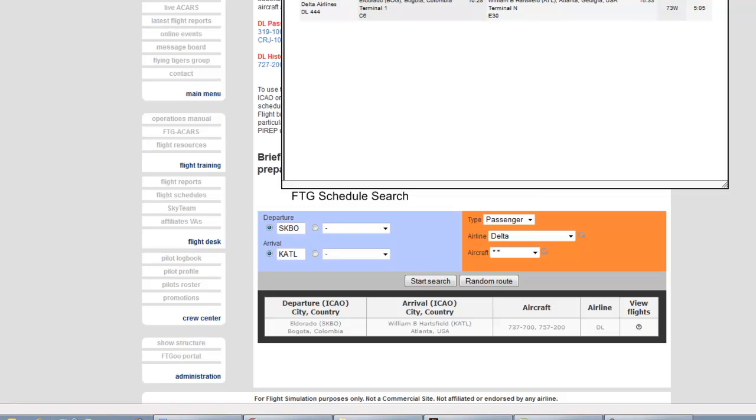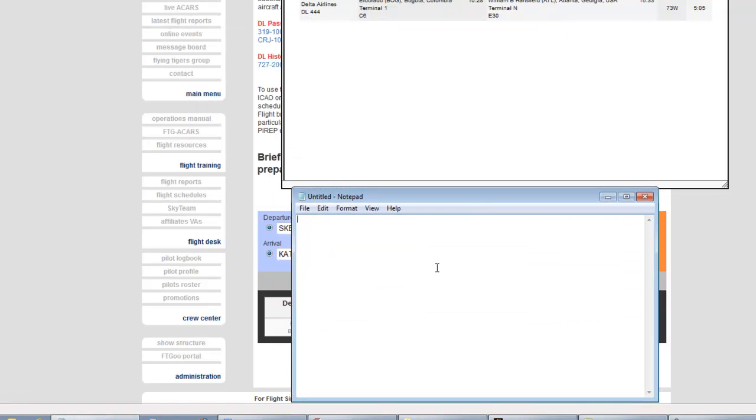So what I'm going to do is take note of all this schedule information. So this is Delta Flight 444 from Bogota, Colombia to Atlanta. And we depart at 10:28 in the morning, and we arrive at 15:33. We're going to use a 737-700. And the flight is a bit over 5 hours.